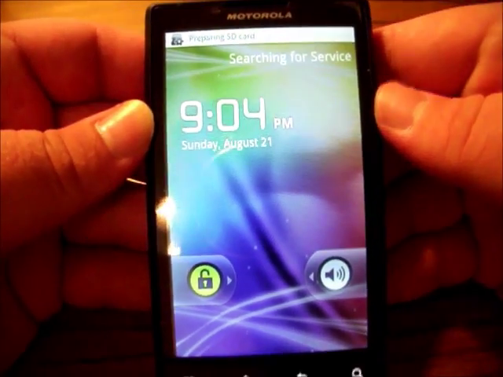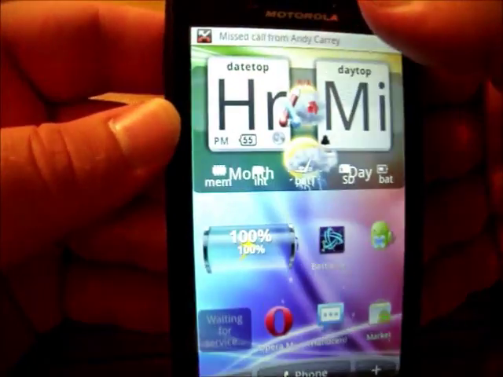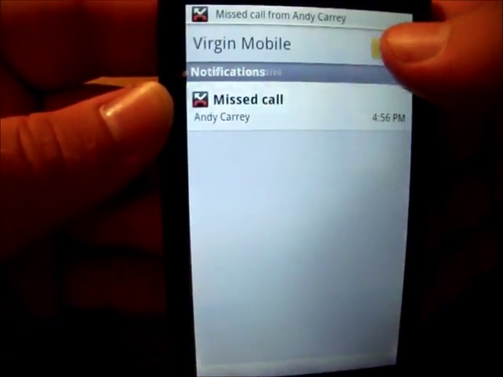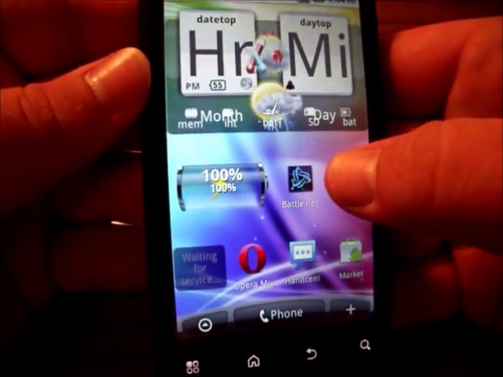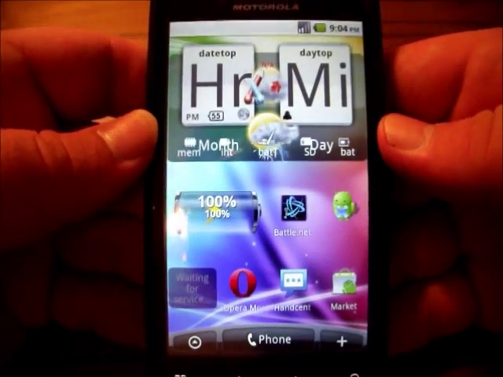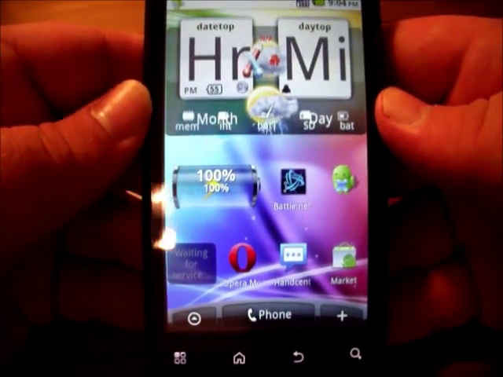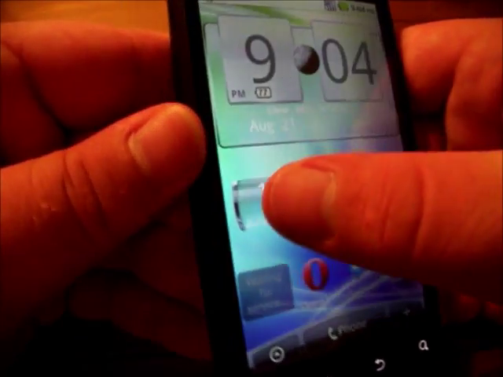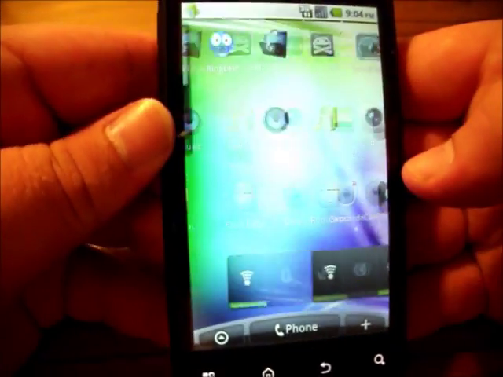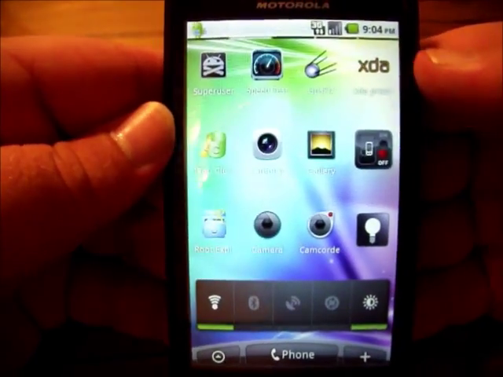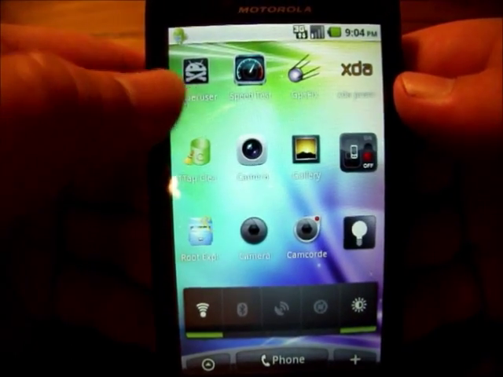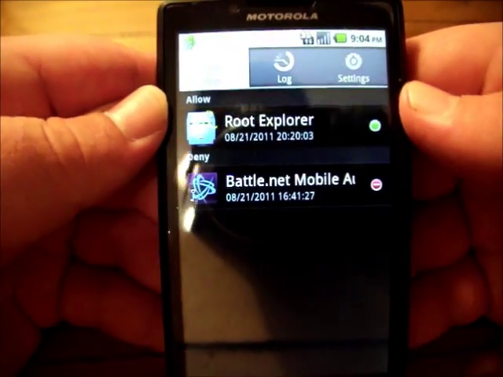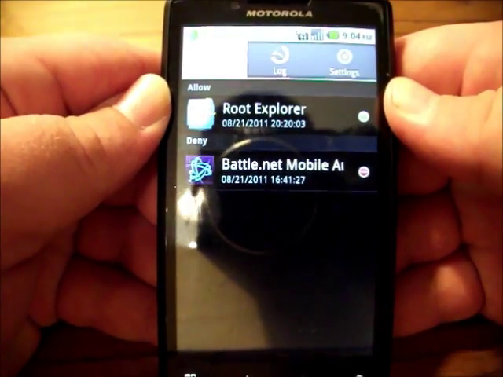So, now that we're all the way booted up, I have a missed call. Alright. Now that we're all the way booted up, you should have root access at this point, but double check this, okay? One app that I'm going to heavily recommend to you guys is this one here. This app is called Super User. Download this. You want this.